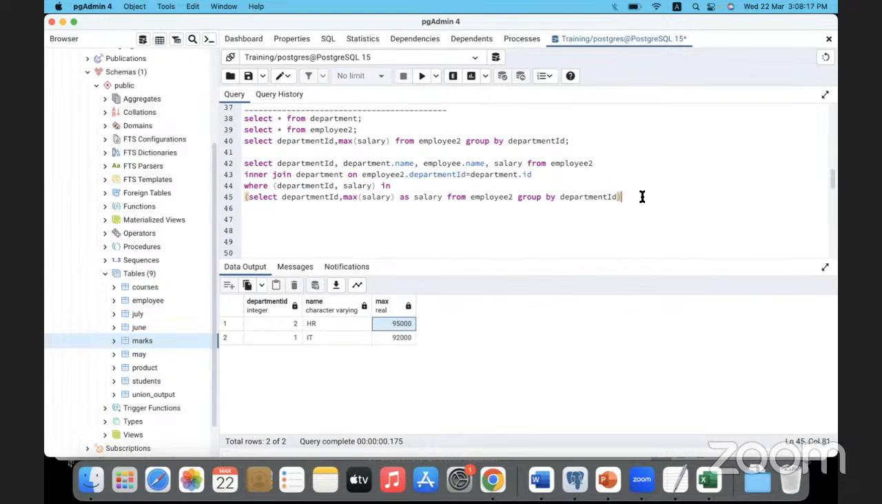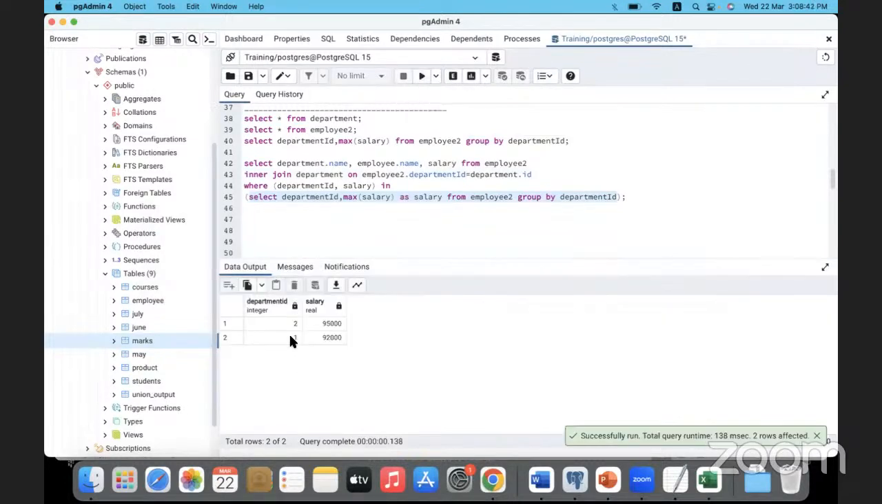Grouped by department ID. So how is this going to run? How will this work? It is going to first run the inner query. We know that. It's going to run this query where it will group the records by department ID and fetch the ID and the salary details, which is the maximum salary, from the employee table by grouping by department ID.